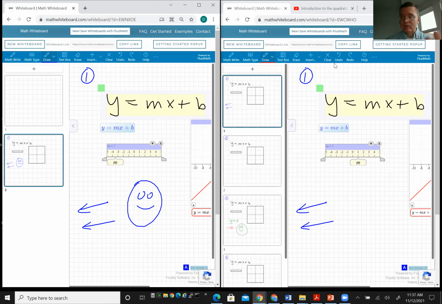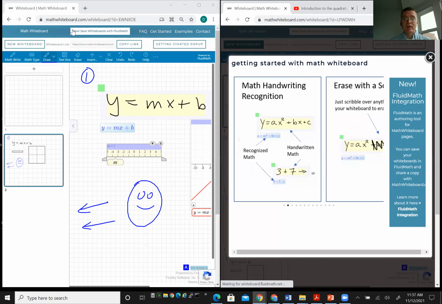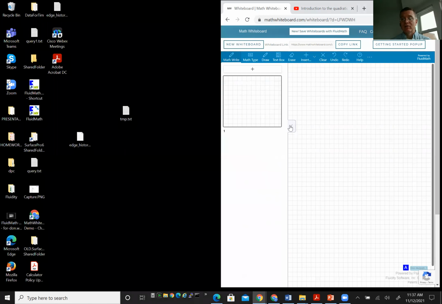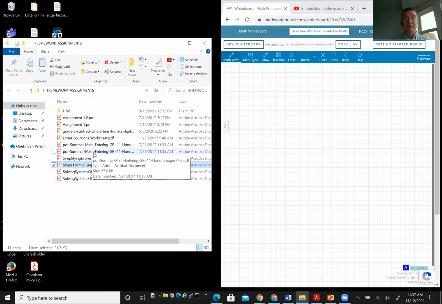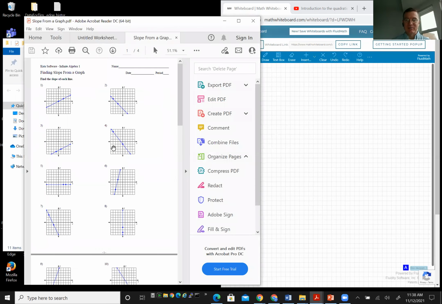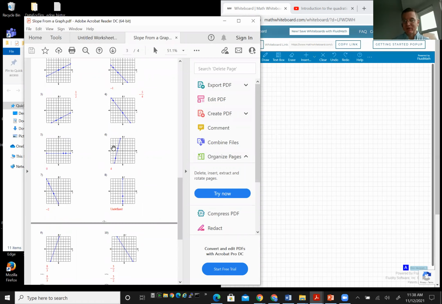I've just shown you this capability for Math Whiteboard to be a shared collaborative space. There are a couple other bits of interesting functionality here. I'm going to just dismiss this page on the left. One of the favorite features for math teachers of Math Whiteboard is this bit of functionality. I have a folder here with some PDF files in it. Math teachers are well known to have a lot of PDF files that look like worksheets. I'm going to open one here, slope from a graph. It's just a PDF file in Acrobat Reader.